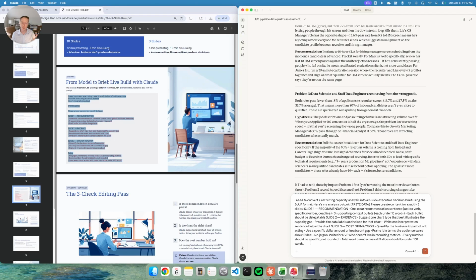Now, a couple of things to change. This is based on a workflow that we actually did live, so it's not a recruiting capacity analysis, it's a recruiting pipeline analysis. So we're going to change that into a 3-slide executive decision brief. That's exactly what we want.